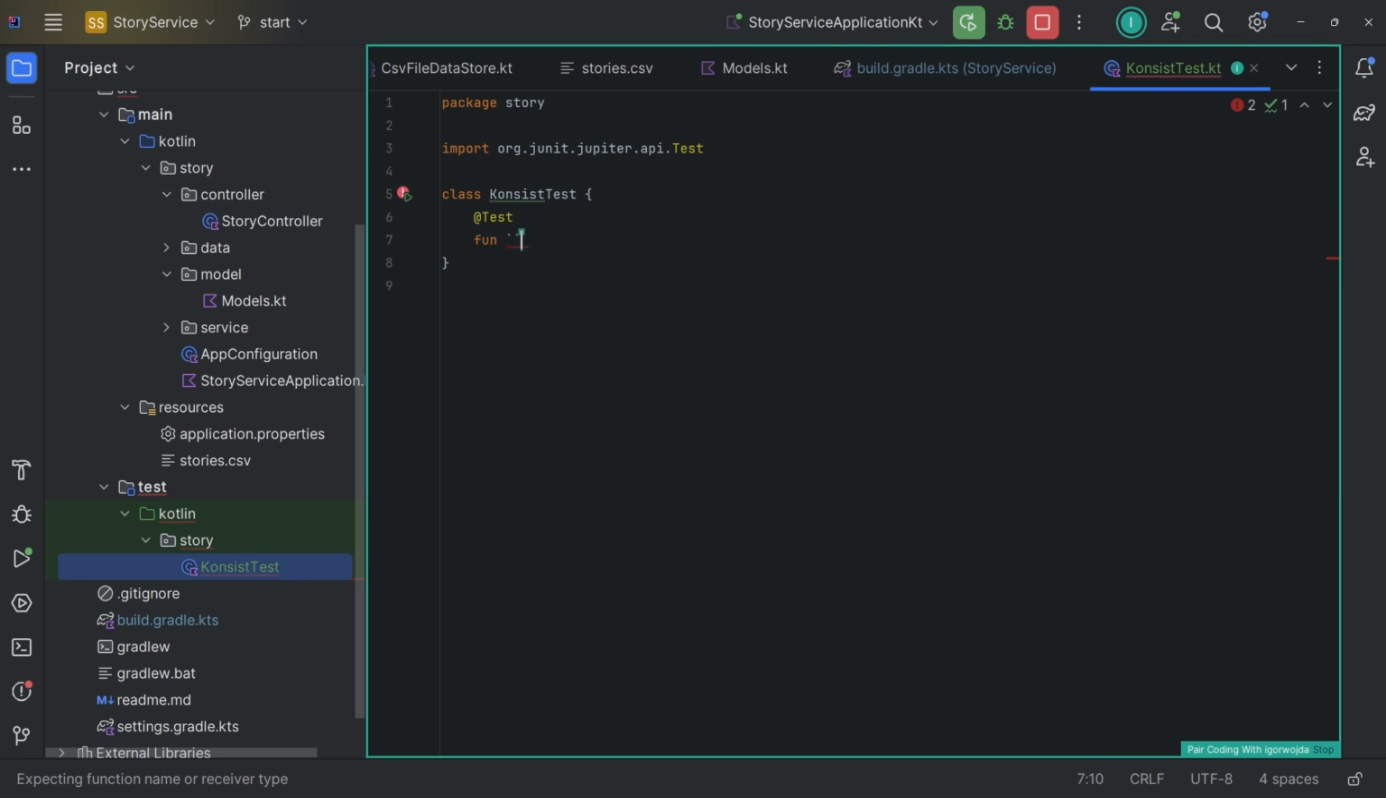As a function name, we can put a descriptive name for the Konsist test, as we usually do for tests. So we wanted to write a test for controllers never returning collections, right? That sounds good.